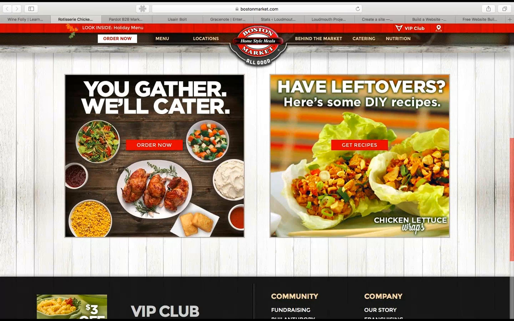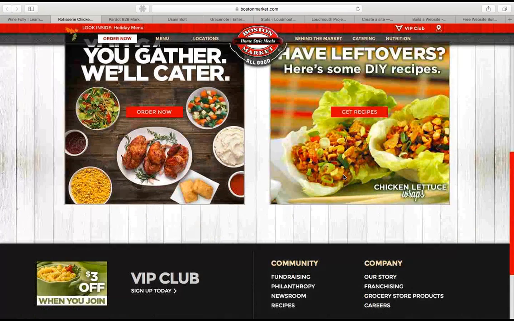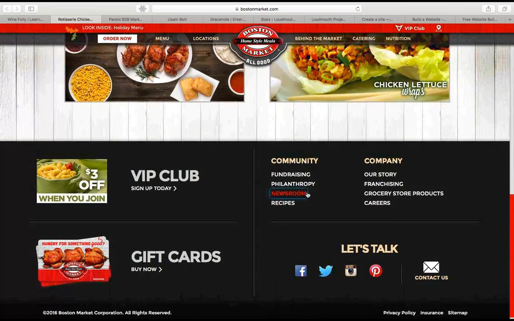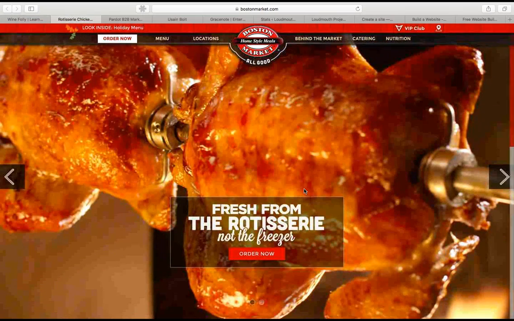So little advertising card here and here with more menu items, even on their gift cards. So the product is everywhere. So I think this is a really good example of showing off the product itself.